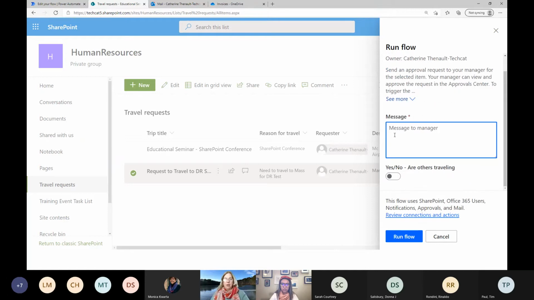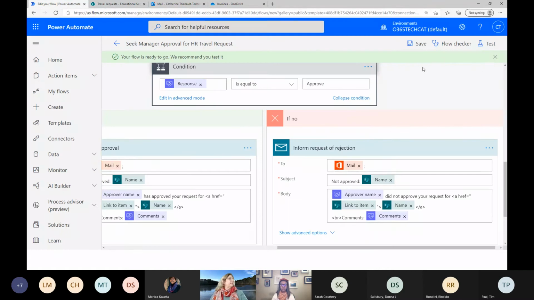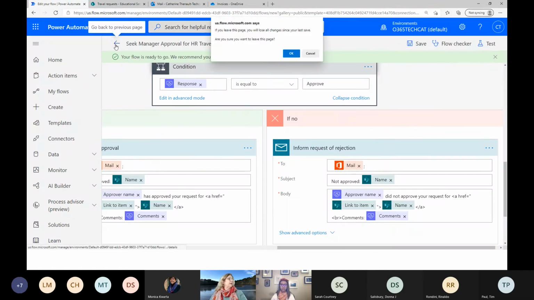And this is where I have the ability to say, I think this is necessary for my goals. Are others traveling? Yes. And I'm going to go ahead and run flow. So that's where you can solicit that input when you start that instant flow. So now we can go back to here and we can go out and see what's happening.